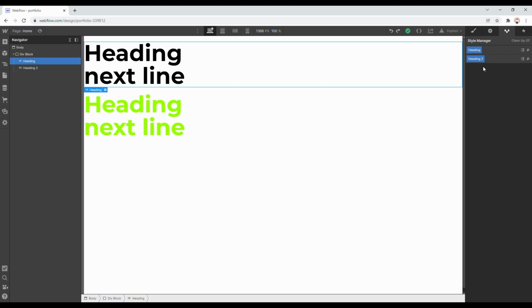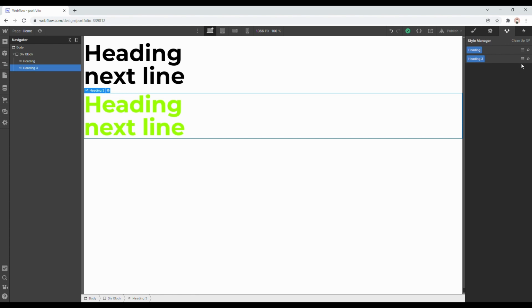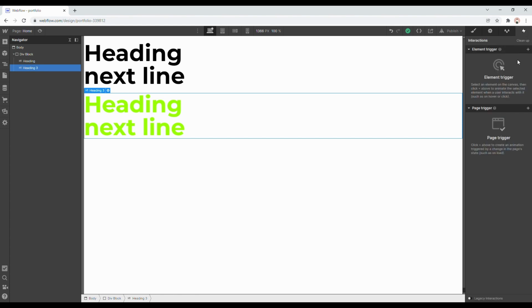So now we have two different classes, but let's say that I wanted to change the name of the heading 2 class to heading 3 for whatever reason, right? I can do that very easily. It also tells you the elements. So if you hover on this, it very clearly highlights where that is. It's very helpful.